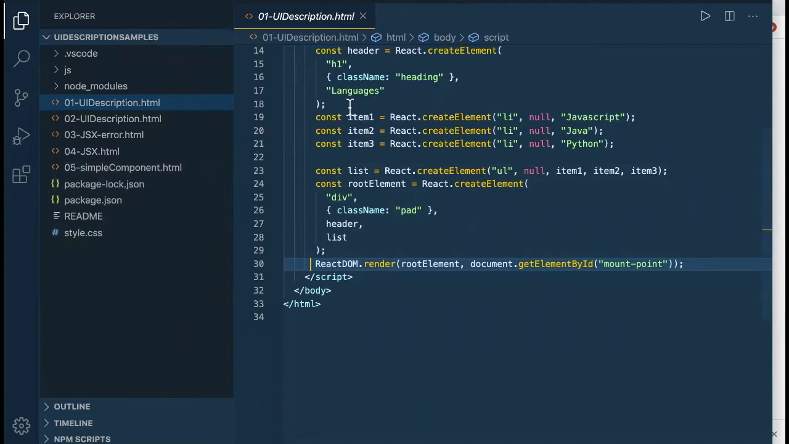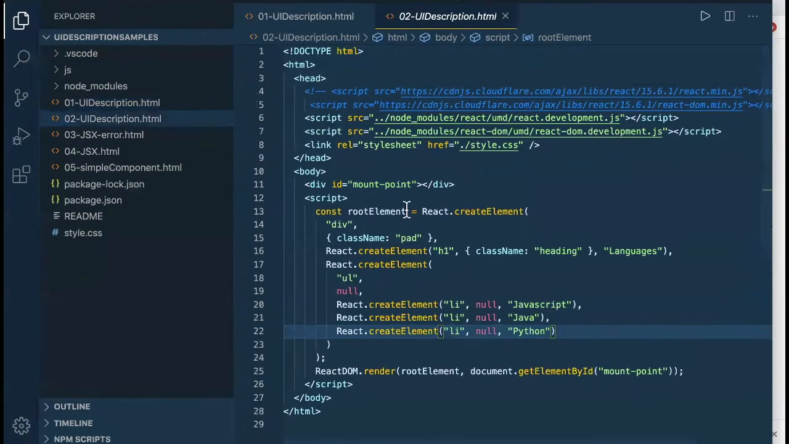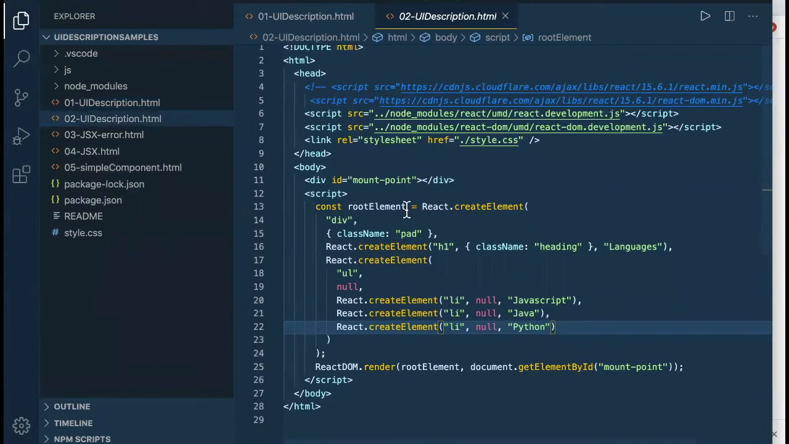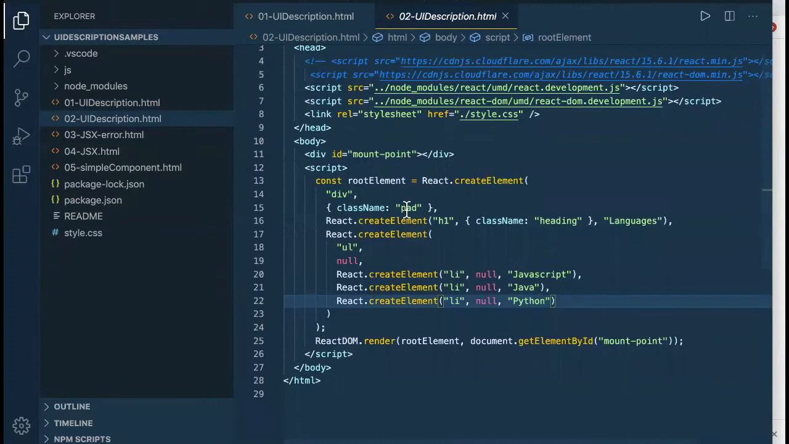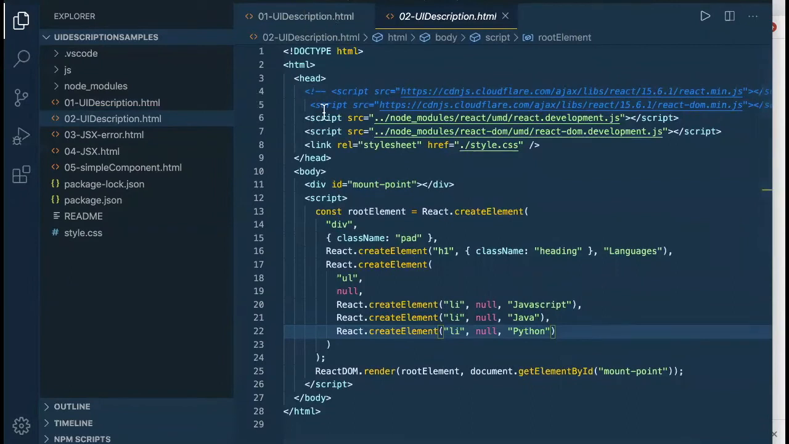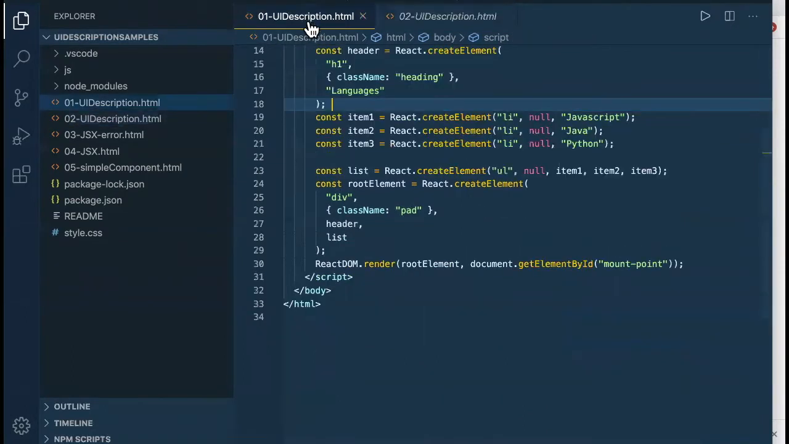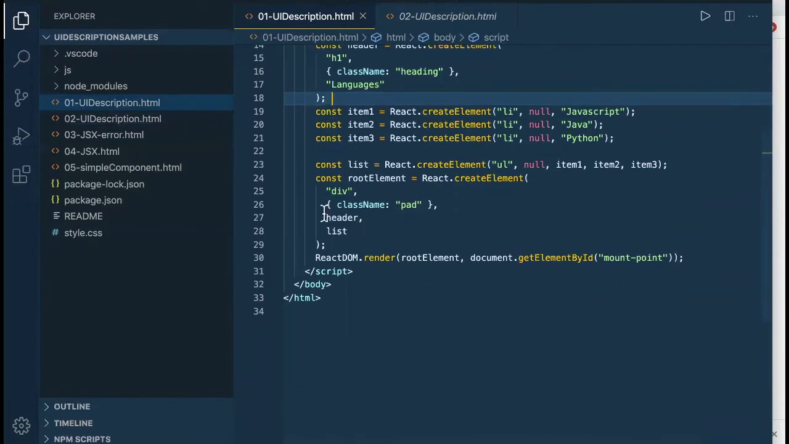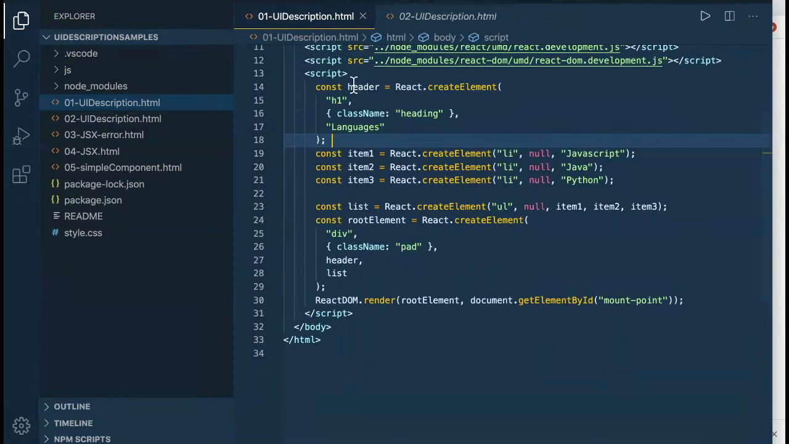I'm going to leave that open because I'd like to come back to that. Here's 02. Now, the only difference between 02 and 01 is I'm nesting invocations of React.createElement. What do I mean by that? Well, if I go back to 01, for example, instead of declaring a variable here called header and assigning it this expression, I could just take this expression and substitute it down here and just get rid of the variable.